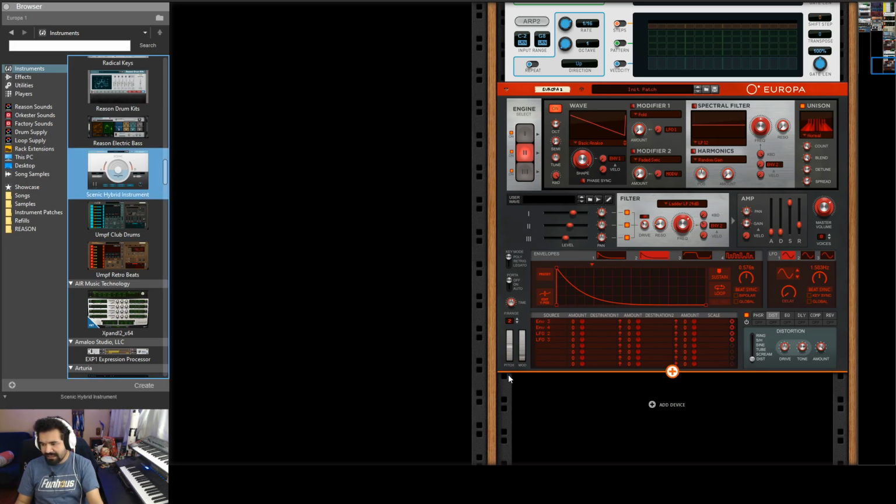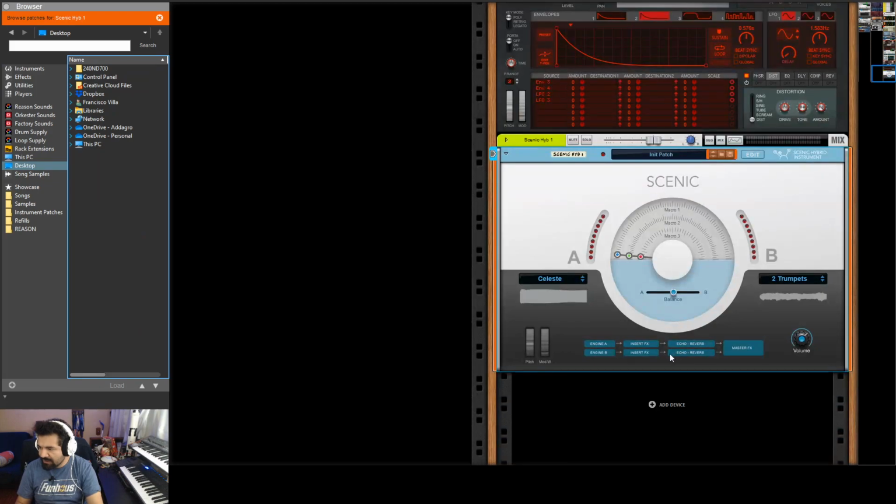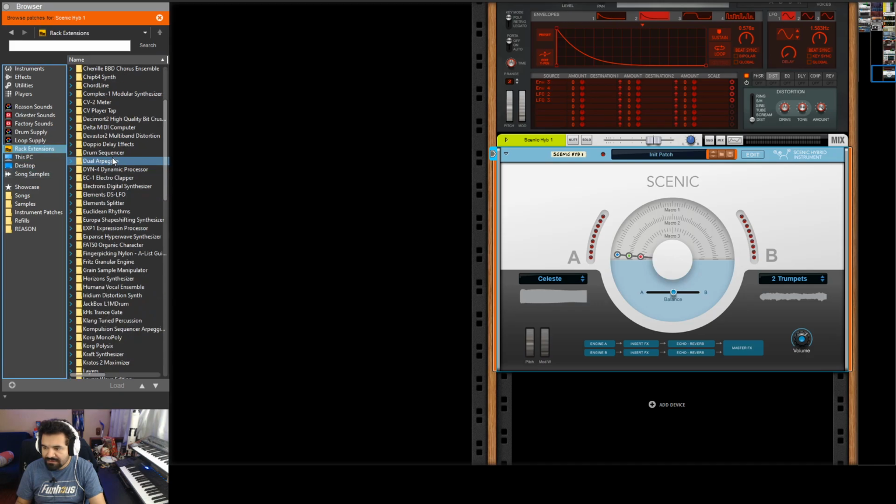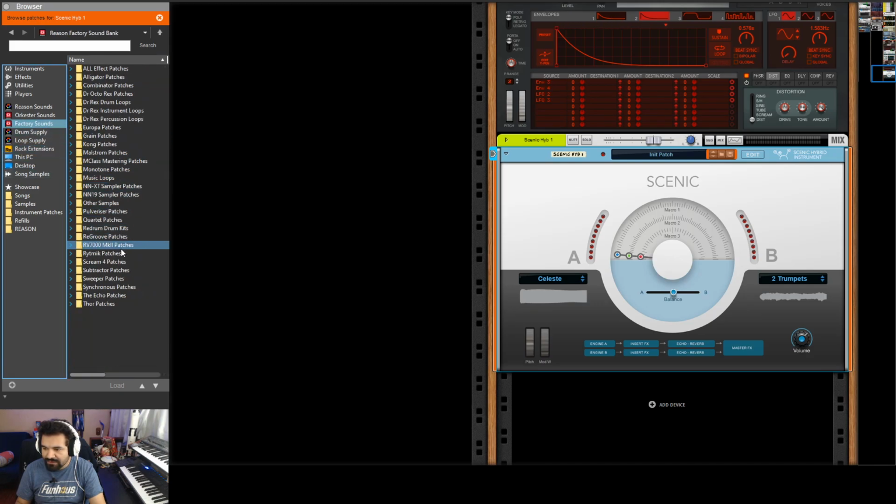I'm gonna try the scenic hybrid instrument a little bit more. I used this briefly on my last project and I really liked it, so I want to use it again. Factory. Scenic hybrid.